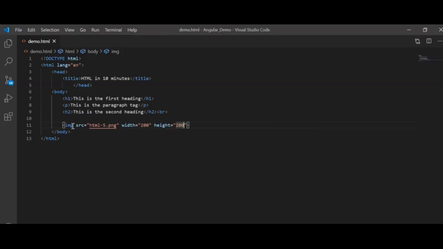Alright, so when you save the file and when you look at the browser, you can see that the first heading is displayed, then your paragraph tag is displayed, followed by the second heading and then the image.